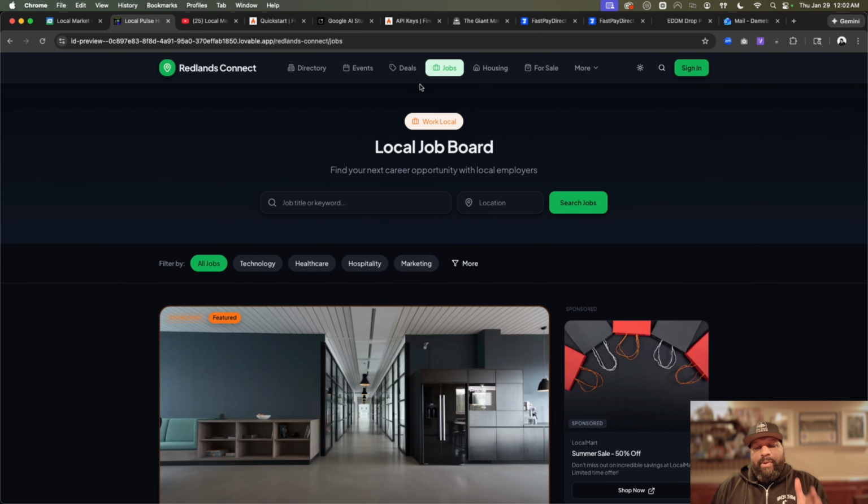So all we've done is create multiple things that a business is going to want to use this for. They're going to want to put their jobs on here to hire people. They're going to want to put their deals on here. They're going to want their business listed on here.